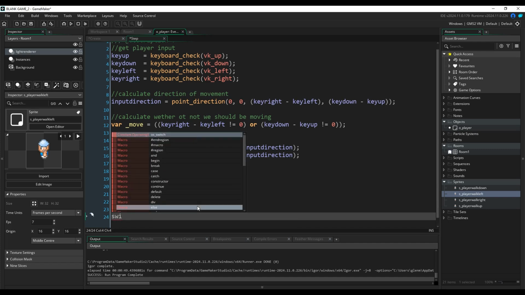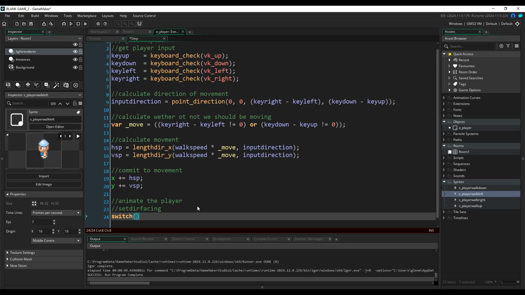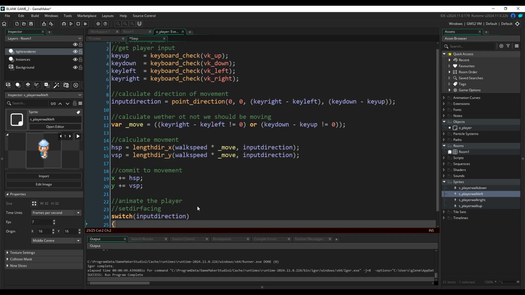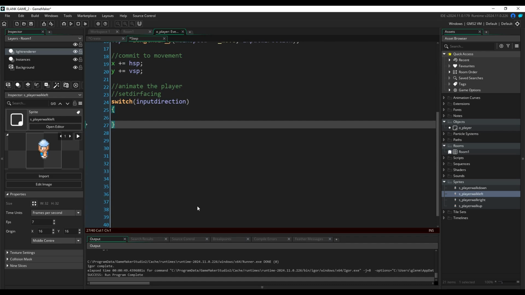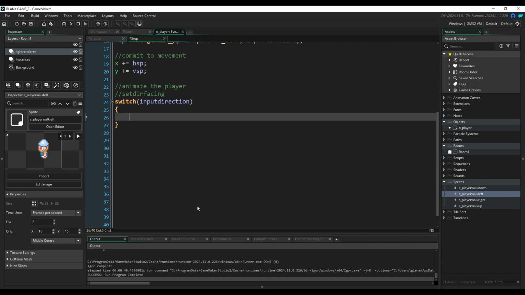I'm going to create a switch statement, and I'm going to use input direction. I don't know if you guys have used switch statements before. It is essentially a multi-layered if statement. So instead of saying, if input direction equals 0, do this; if input direction equals 90, do this; if input direction equals 180, do this; instead, I can create a switch statement and make cases for each one of those. So I'll show you guys how to do it.